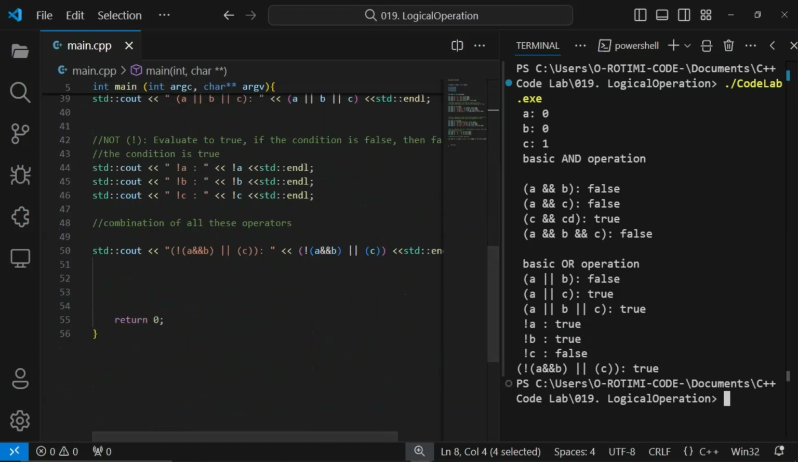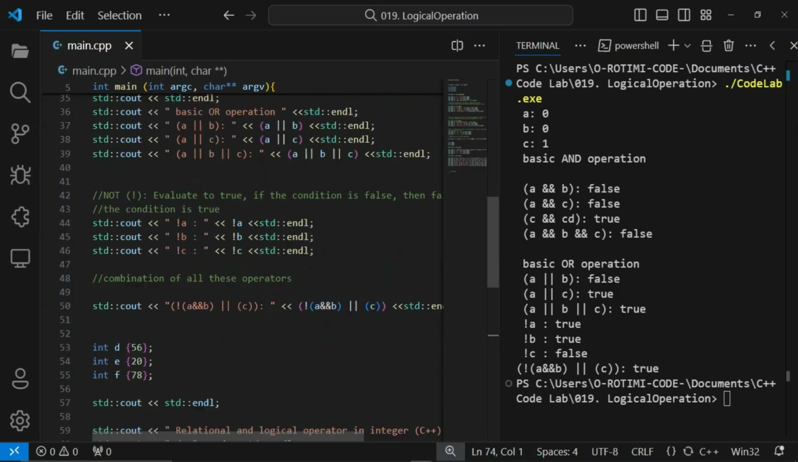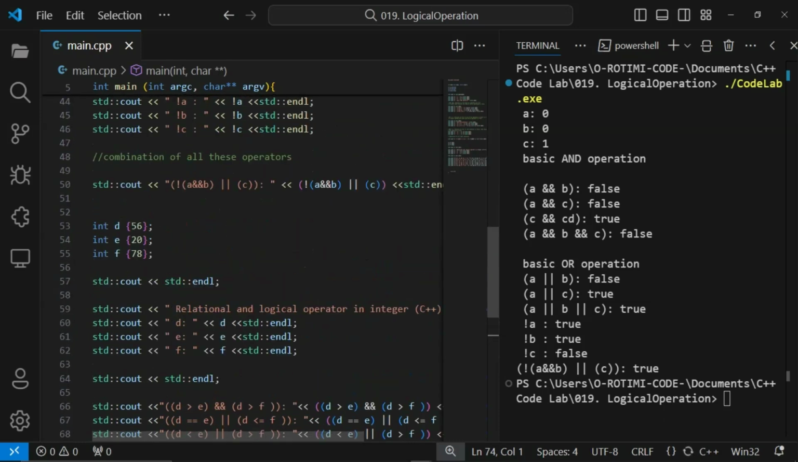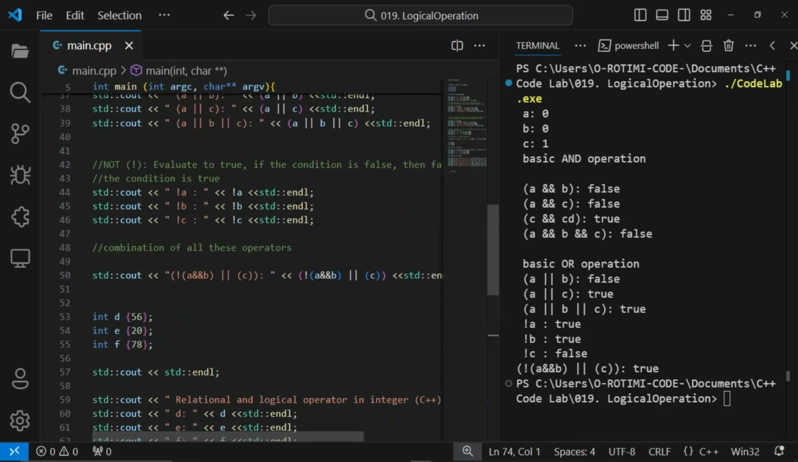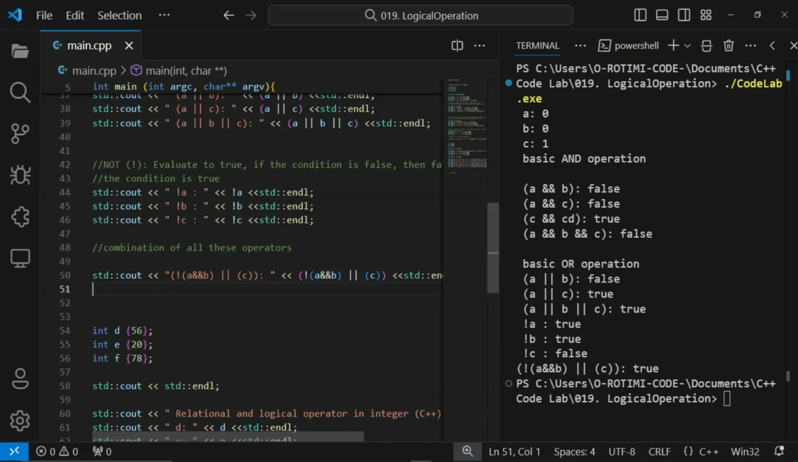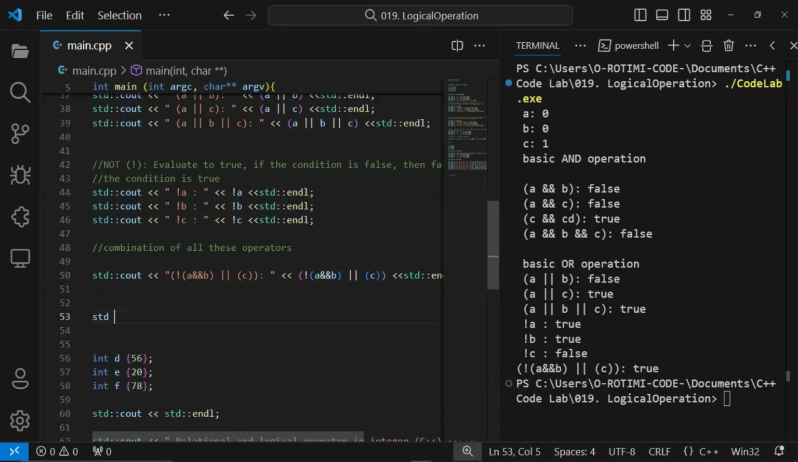So let's try and gain more understanding by using relational and logical operators together. So let's try and do that together. Before we do that, I'm going to be dividing this line, to avoid everything being piled together.